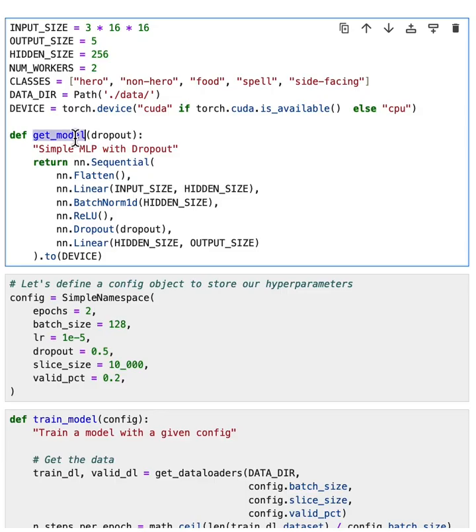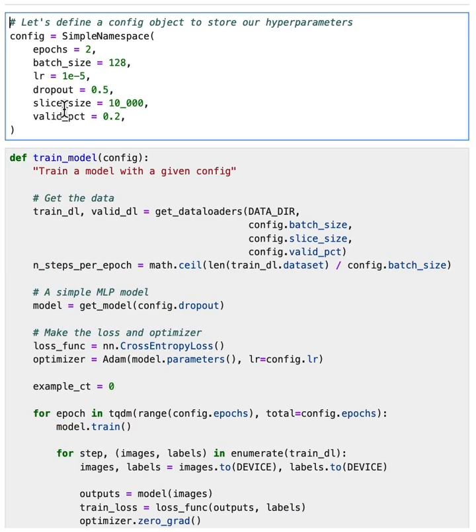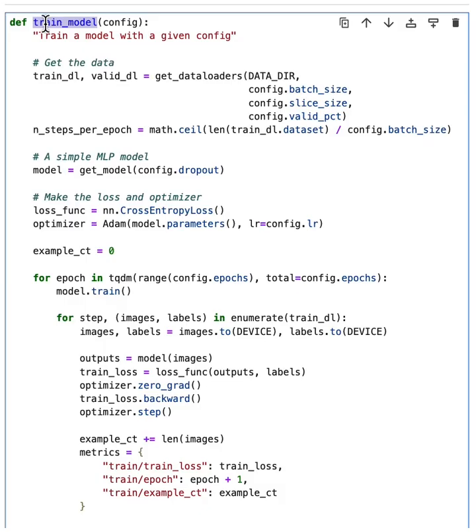Here we define a simple classifier model with 2 linear layers. We'll store the parameters we want to track in a simple namespace, which is similar to a Python dictionary. Here we have our training function. Let's modify it to add wandb logging.